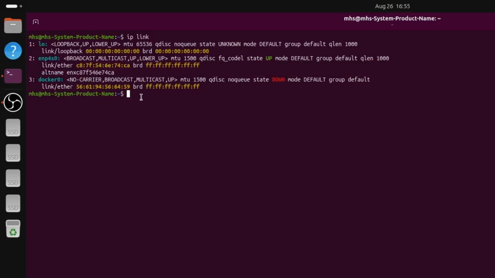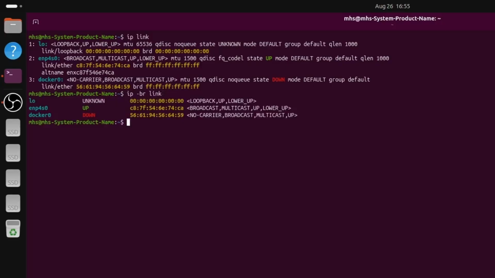Also, you can do that using the ip -br link command. It is short and easy to read. For that, we have to type ip -br link and then press enter. This is easy to read, and look for the MAC column. Here it shows unknown, up and down. From here you're going to get your MAC address.